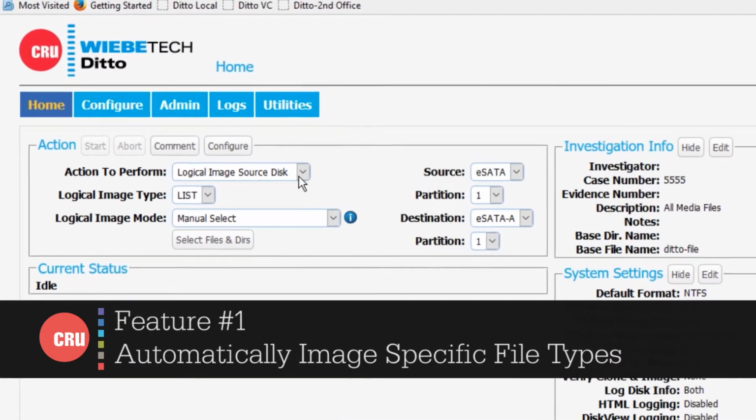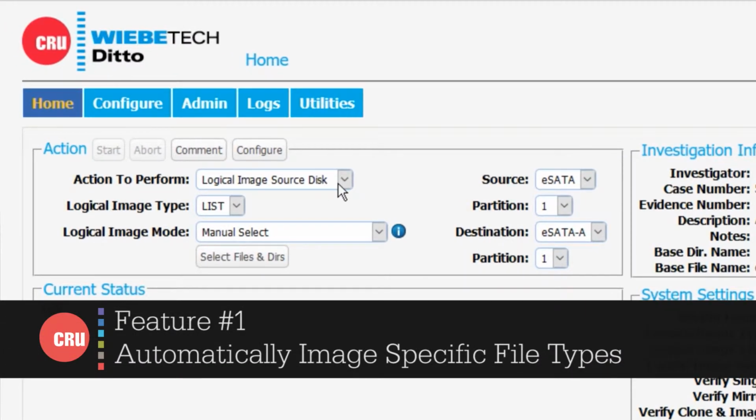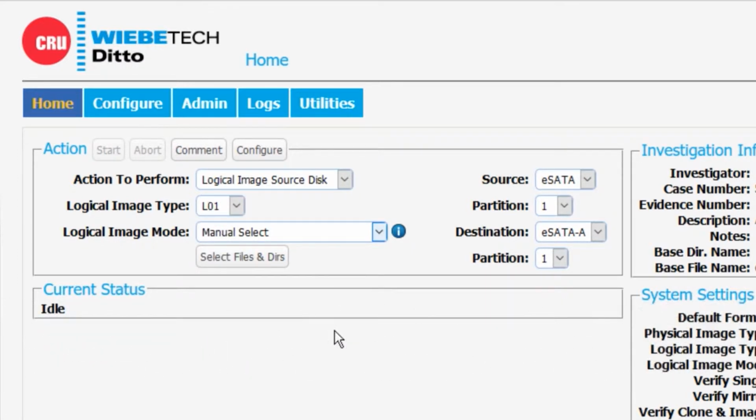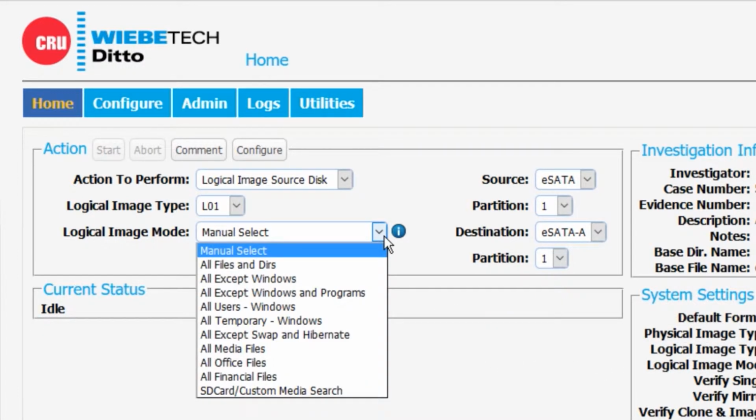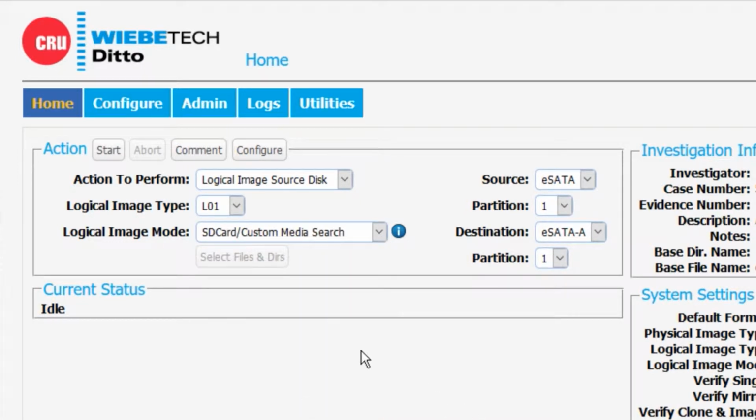We're going to see that we've selected an action of logically imaging the hard drive, and from that we want to create an LO1 file, and from that we want to take a look at just those files that have media on them. So we're going to select partition 1, which happens to be a Mac partition, although we could just as easily have selected a PC or a Linux partition. And we're going to ask the Ditto to do an image.